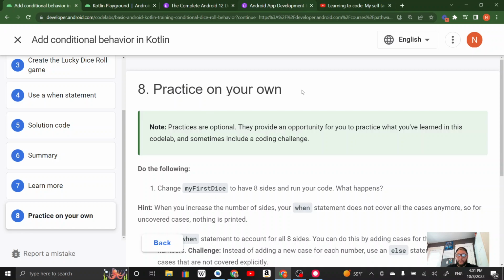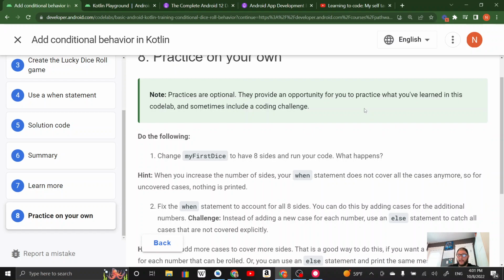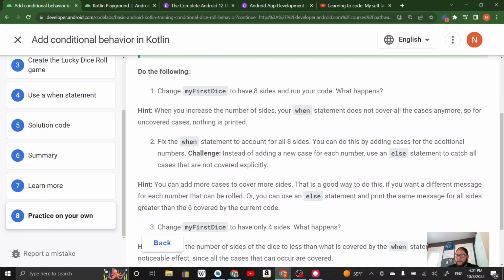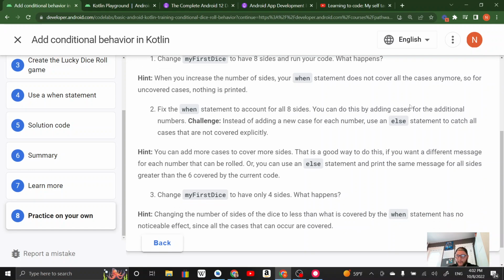Practice on your own. All right. Practices are optional, but they provide an opportunity to practice what you've learned in the codelab, sometimes including the coding challenge. Do the following. Change my first dice to have 8 sides and run your code. What happens? When you increase the number of sides, your when statement does not cover all the cases anymore. So for uncovered cases, nothing is printed. Fix the when statement to account for all 8 sides. You can do this by adding cases for additional numbers. Challenge: instead of adding new cases for each number, use an else statement to catch all cases that are not explicitly covered.